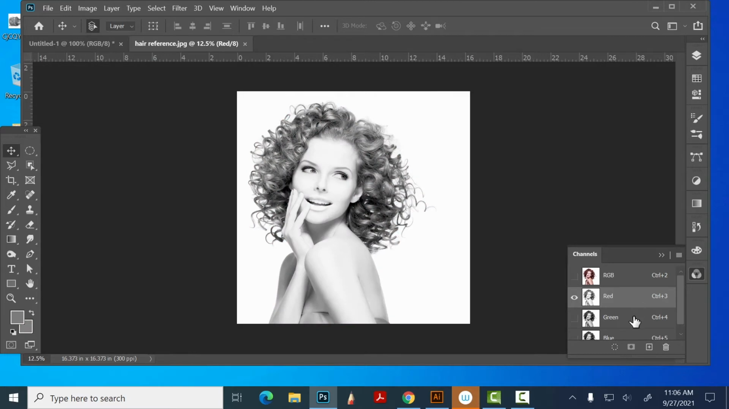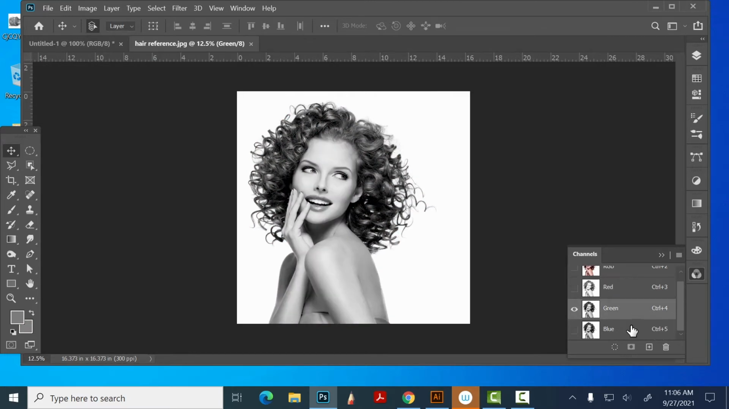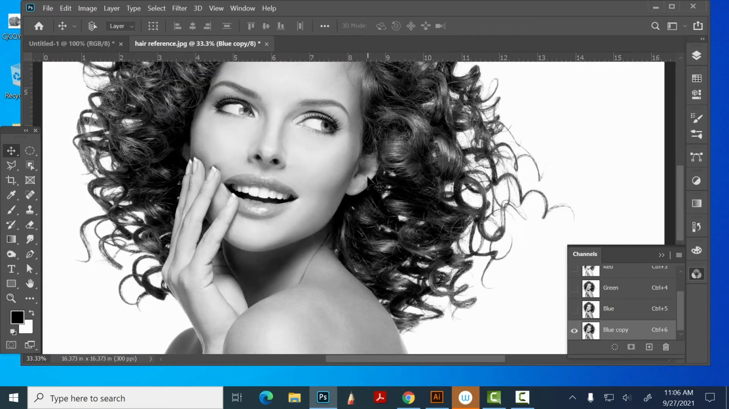which one's got maximum contrast. That's pretty good. I think it's that one. I think it's the blue channel again. So I'm going to drag this down, make a copy of it, and I'm going to start going through the same routine. But here's what you've got to watch out for. And you've got to watch out for this all the time.